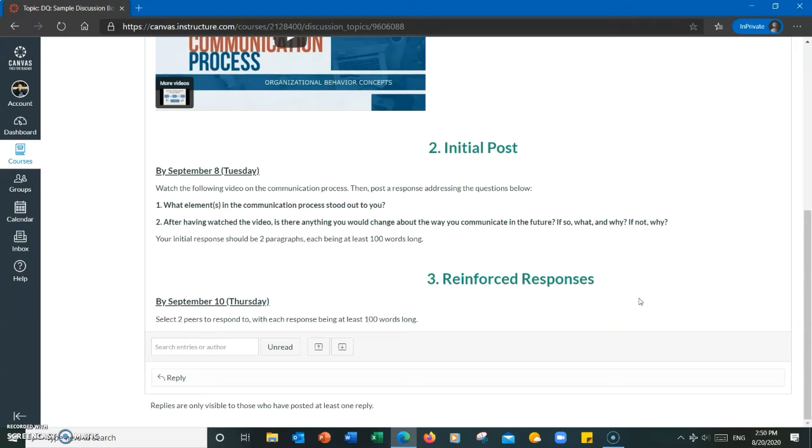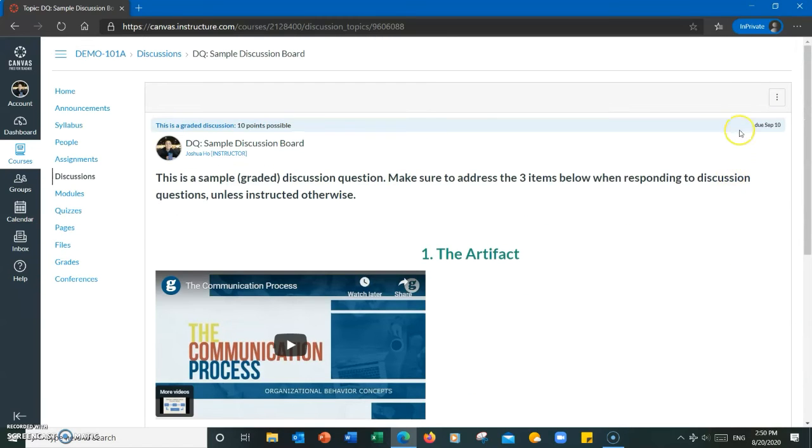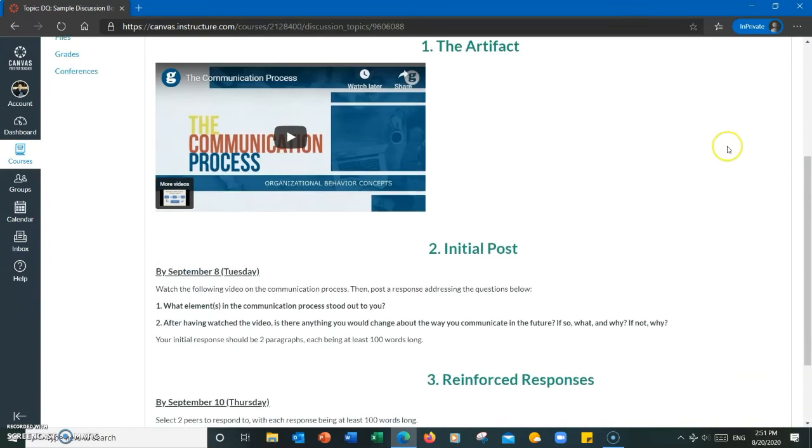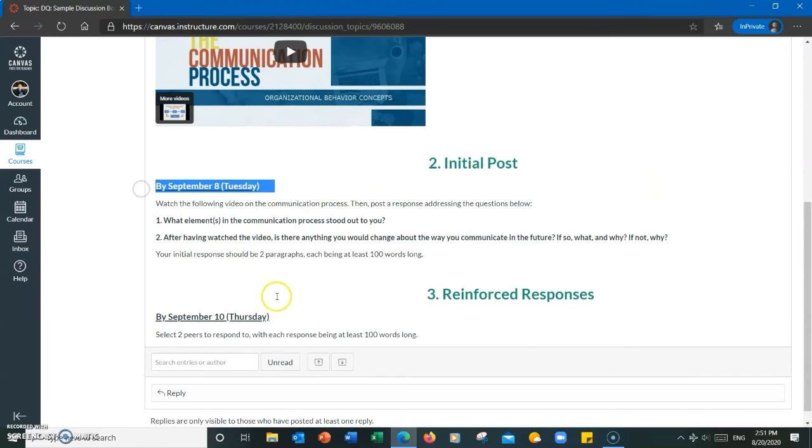Note that, unless otherwise stated, discussion board assignments have two different due dates, one for the initial post and one for the reinforced responses. Usually the due date for the initial post will be a few days before the due date for the reinforced responses. So although you may only see one due date at the top, that's the due date for after you have done both parts. The due dates for your initial post and the reinforced responses will be posted in the discussion board question. Those are the dates you should follow and not the one at the top.